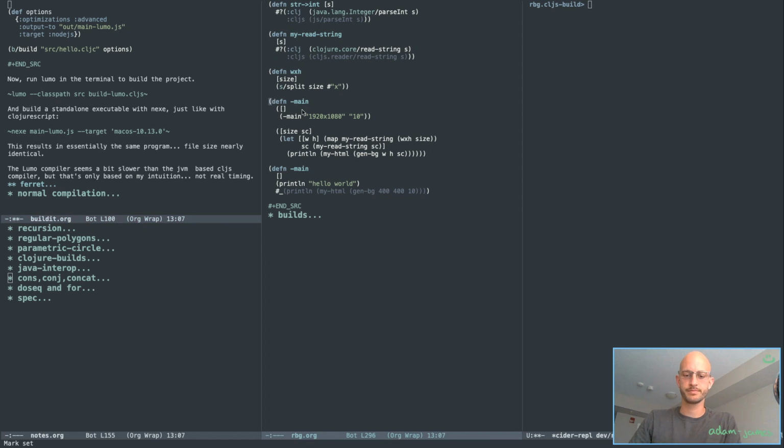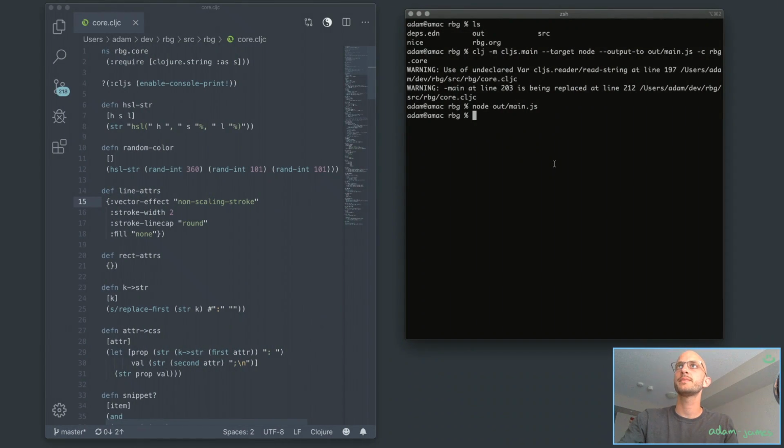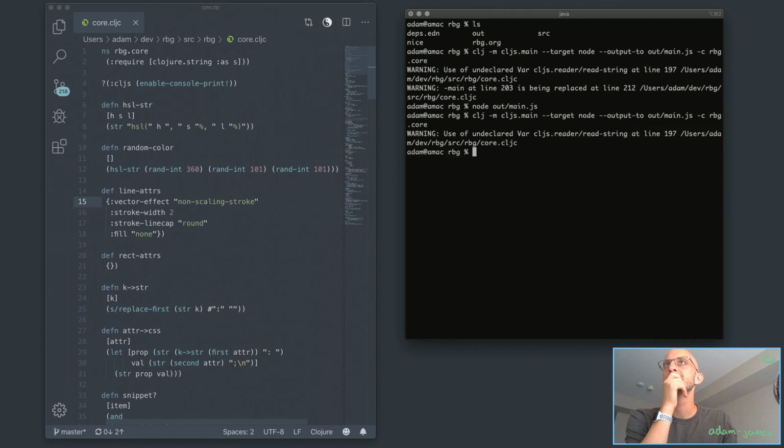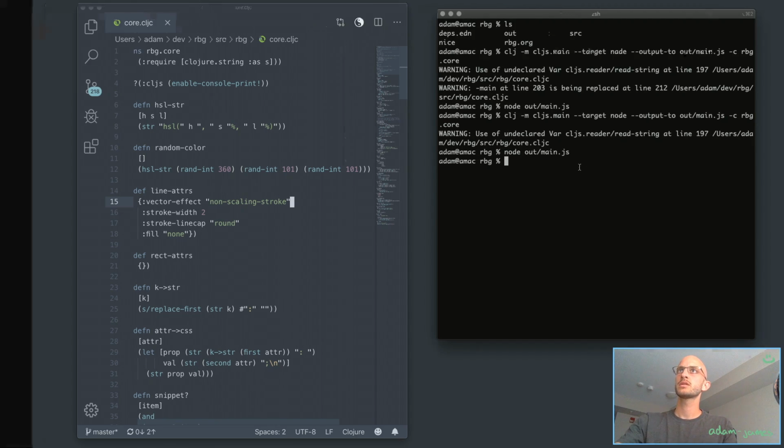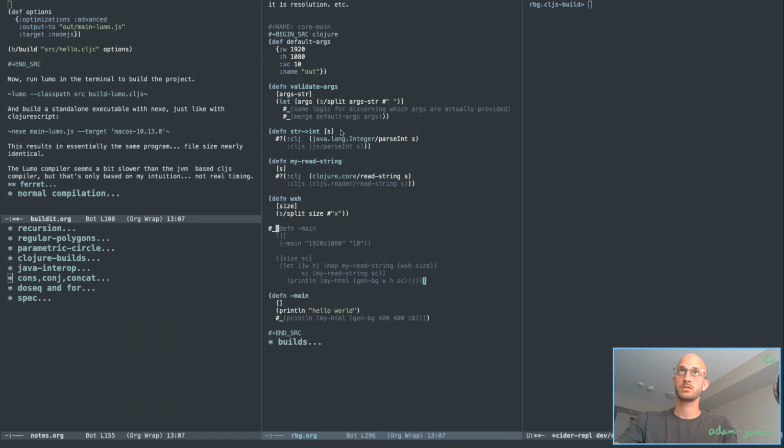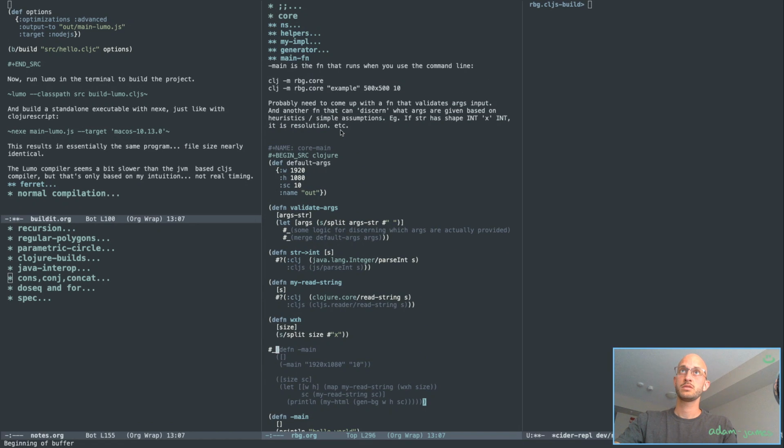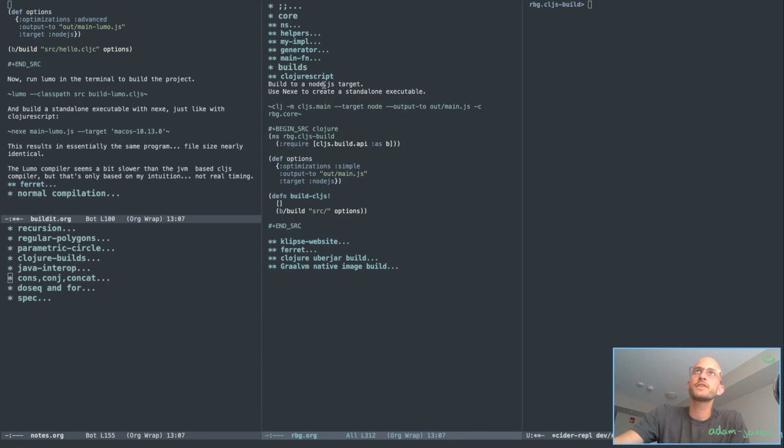Okay, let me save it that way. Try to build one more time. Node out slash main.js. It doesn't output anything. Why might that be? Oops. Well, let's figure this out for a moment.